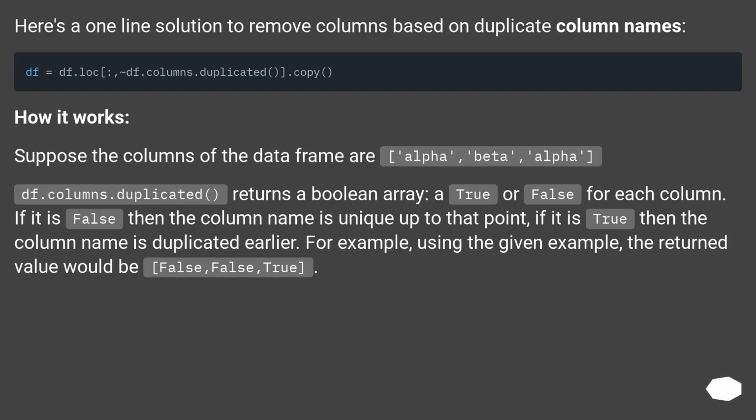Here's a one-line solution to remove columns based on duplicate column names. How it works: suppose the columns of the data frame are alpha, beta, alpha. df.columns.duplicated returns a Boolean array, a true or false for each column. If it is false, then the column name is unique up to that point. If it is true, then the column name is duplicated earlier. For example, using the given example, the return value would be false, false, true.